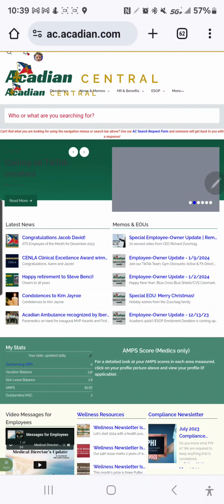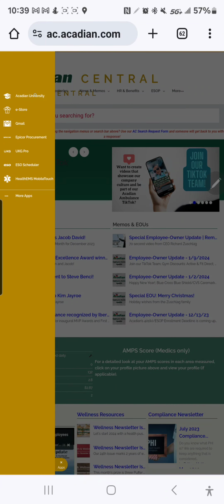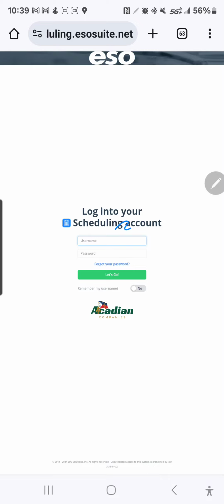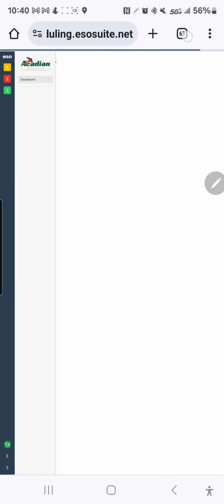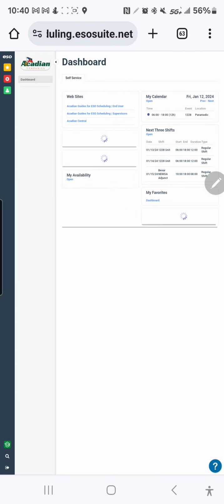So you're going to go to apps. Go find good old ESO scheduler, which is this ESO scheduler app right here. And then I'm going to pause this for a second, but pretty much put in your employee number here on the top line and whatever your password is. I'm going to pause it for now so I can put my stuff in. Okay, we're back. I'm in the system now.